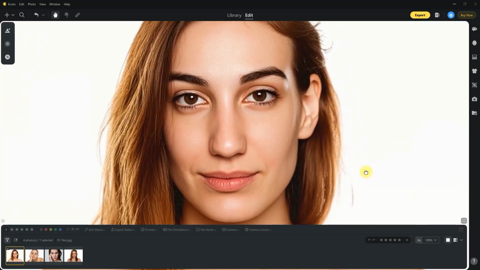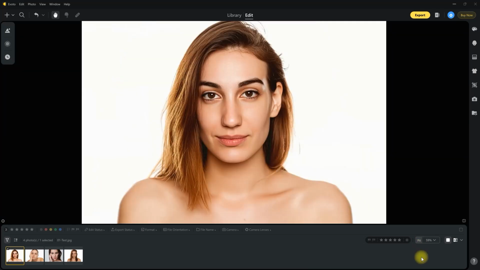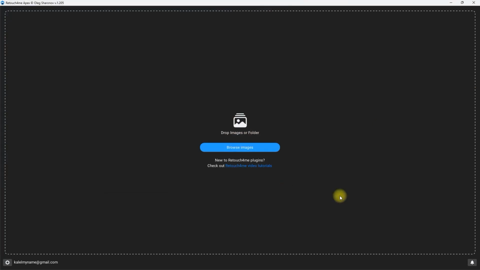Let's zoom in. Before, after. Before, after. So what do you think? Is Evoto better than Retouch4Me Apex? Let me know your thoughts down in the comments section. Let's go back to Apex and move on to our second example.